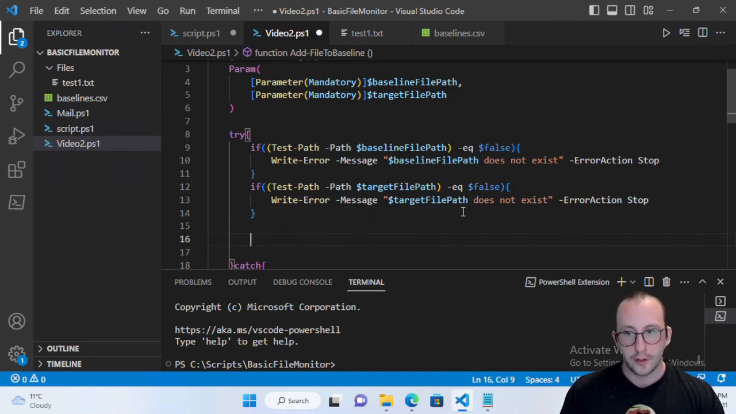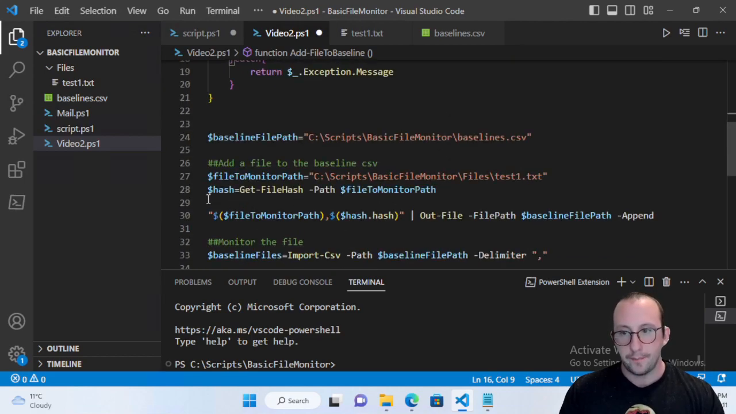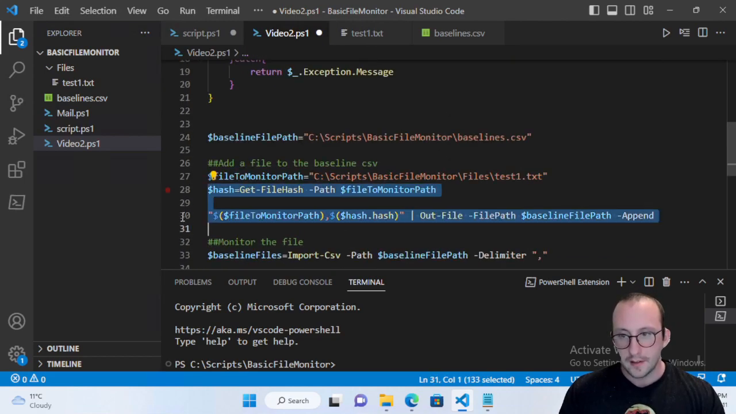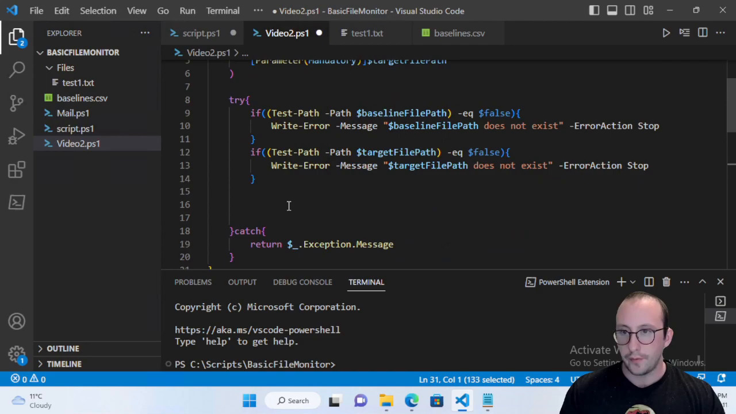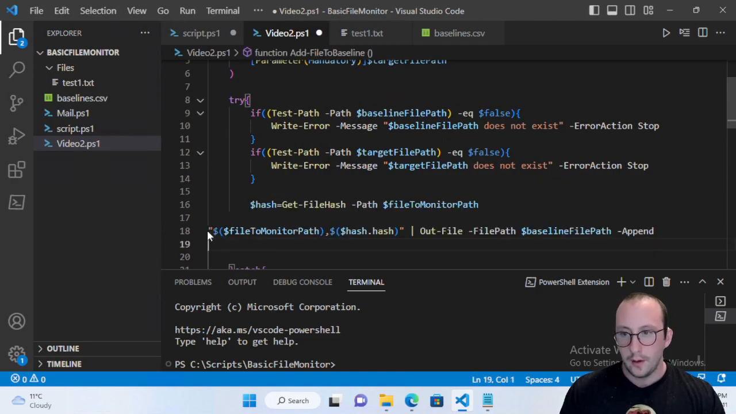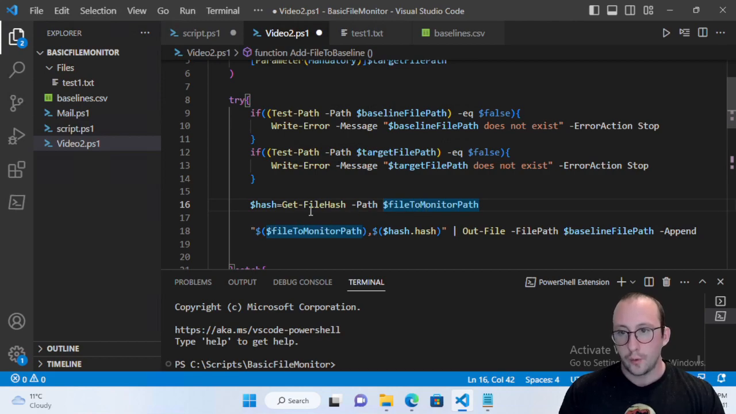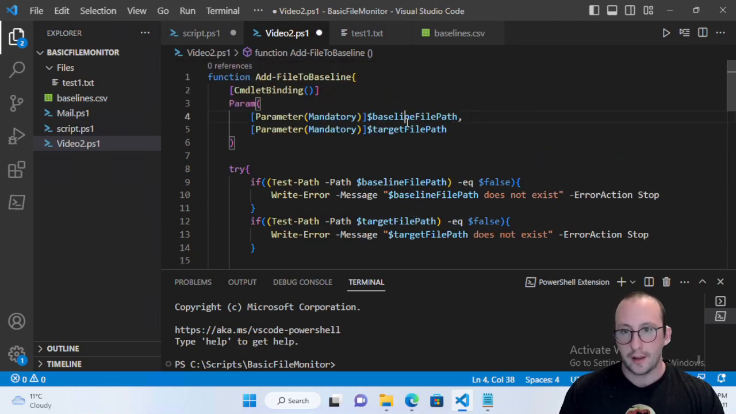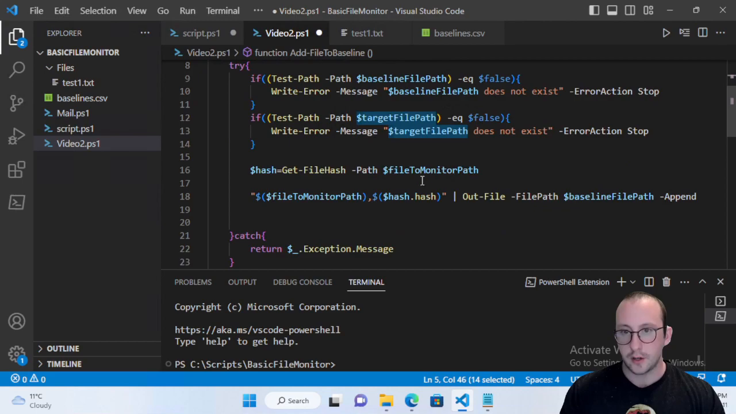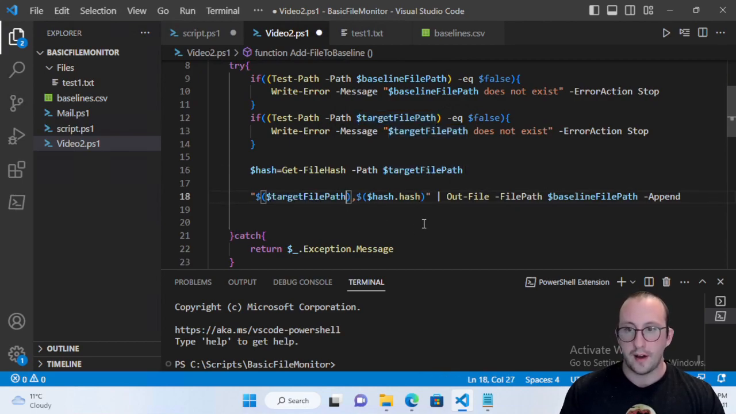And then all we want to do is copy these lines of code here, which is the code we used to add the file to our file monitor before. And we're just going to make a few changes here. So for the hash, the file that we want to get the hash for is going to be the target file path. And we're going to want to store the target file path in our baseline path. And our baseline file path is already there.